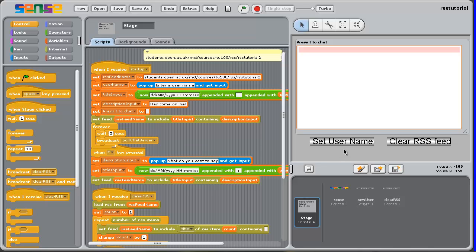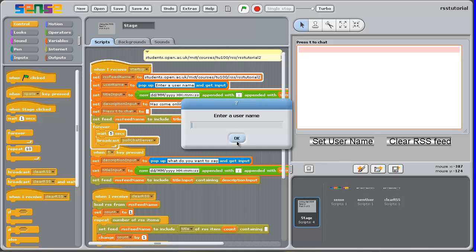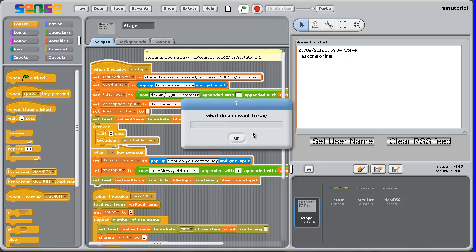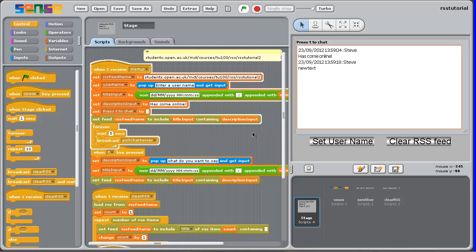Okay, so now we set our username. I'm going to set it to Steve. Okay, and when it polls the chat server, it there says Steve has come online. So T, new text. Okay, and there we have new text. So as you can see, we now have a chat server, and if we change our username, you'll be able to see who else is chatting on there.